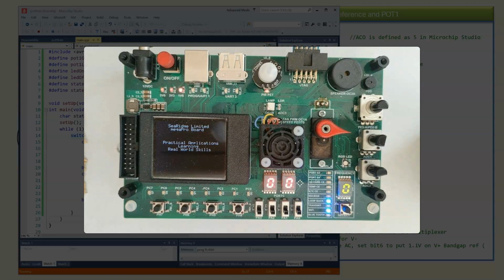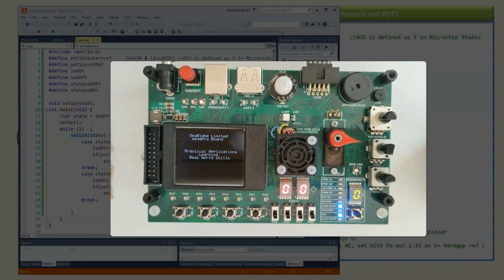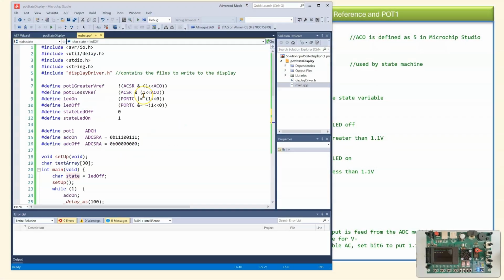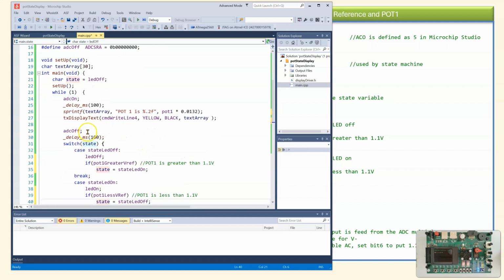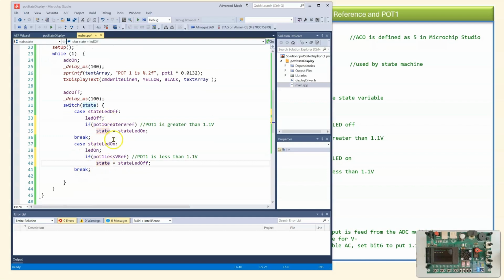Now I will once again use the display to show you the value of pot 1. To make that clearer, I am displaying the value of pot 1 on the display. We can see here I enable the ADC, read pot 1 and display it, and then I turn off the ADC, enable the analog comparator, and basically perform the same code we had before.